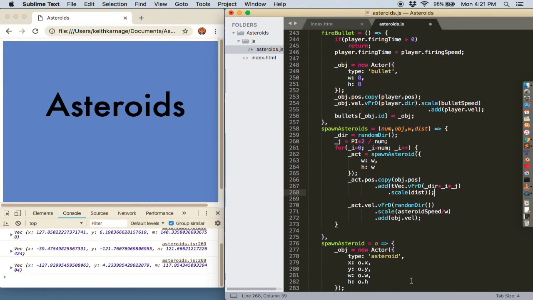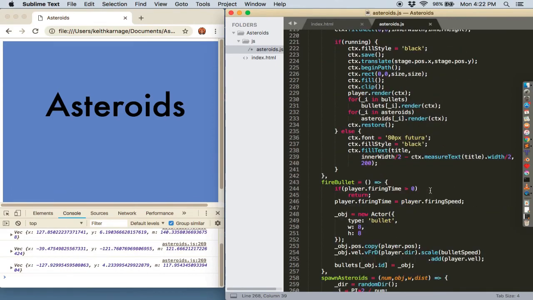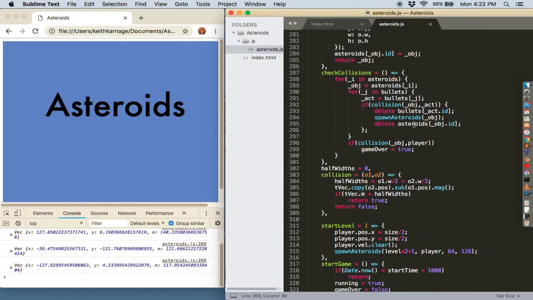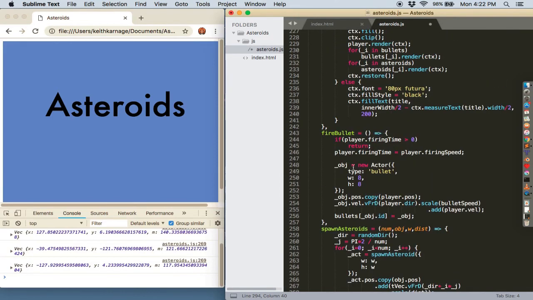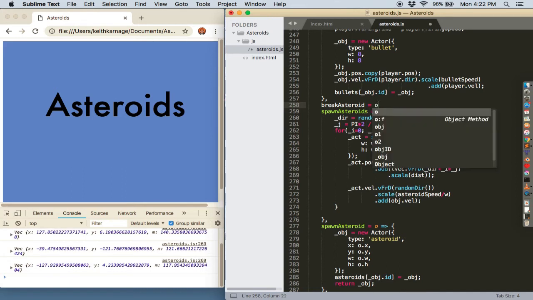Alright, now what else do we have to do? We have to break the asteroid. So when there's a collision, collision is down here. If there's a collision, we don't want to spawn asteroid here. We're going to break asteroid object. And then up by spawn asteroids, we need break asteroid equals asteroid fat arrow operator.